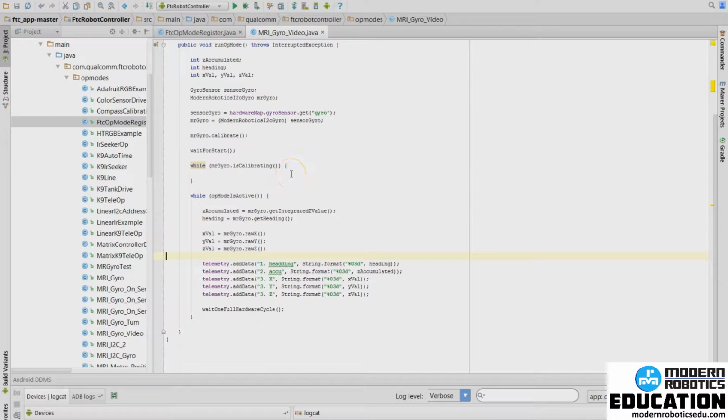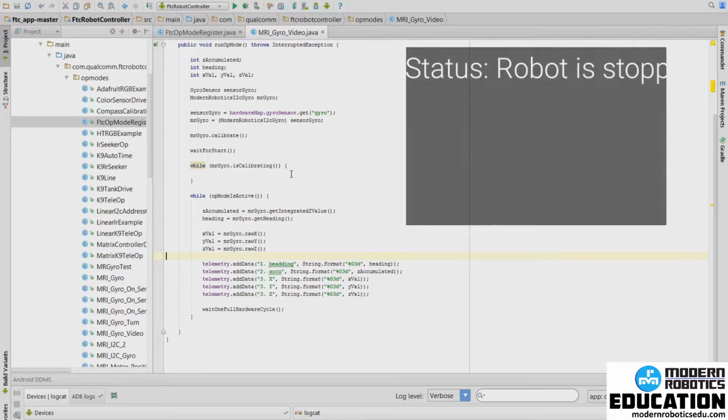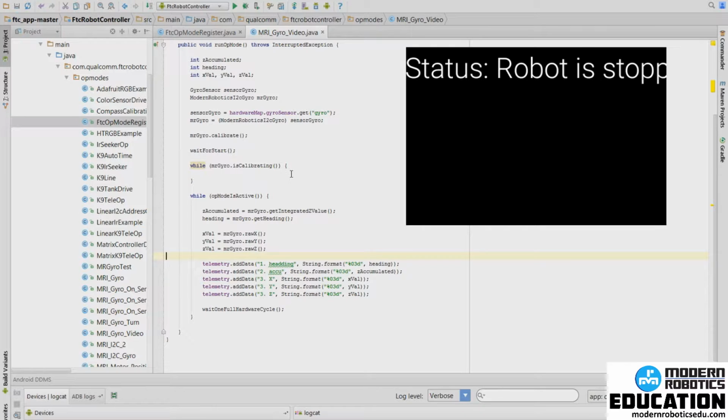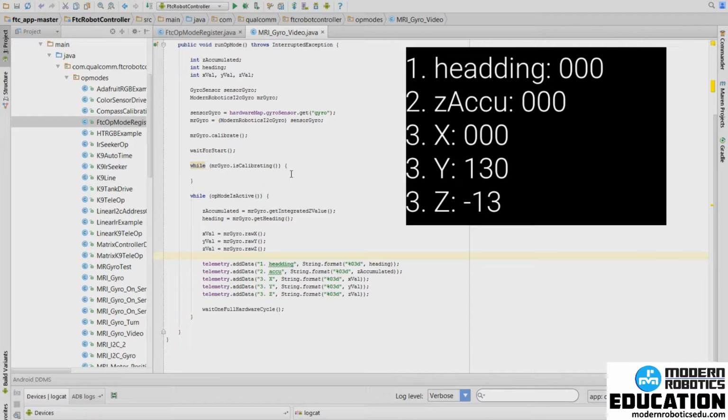I have it downloaded here, and I'm going to connect it to a gyro sensor. Here I have a gyro connected to my core device interface, which is called gyro in the configuration file. And I'm going to start my gyro video program. I'll say init. The gyro is solid blue. Now it's back to flashing. I'm going to press the play button and it'll display all the values there.